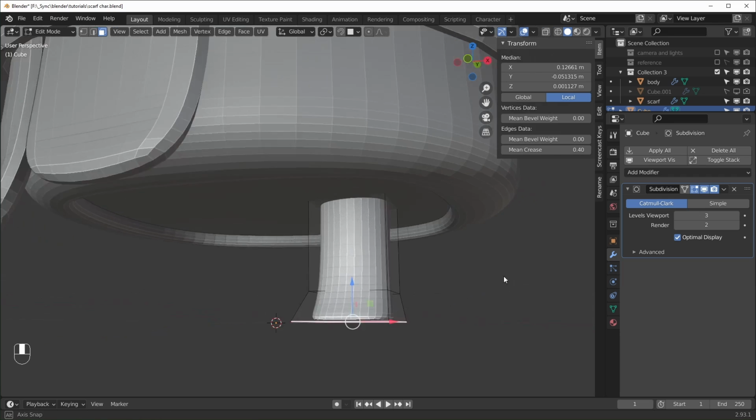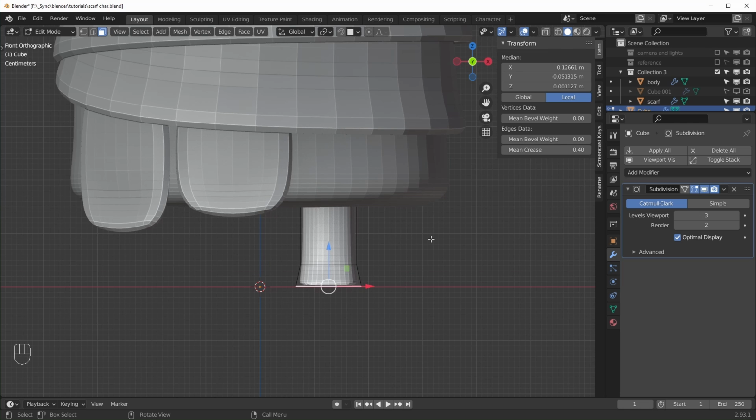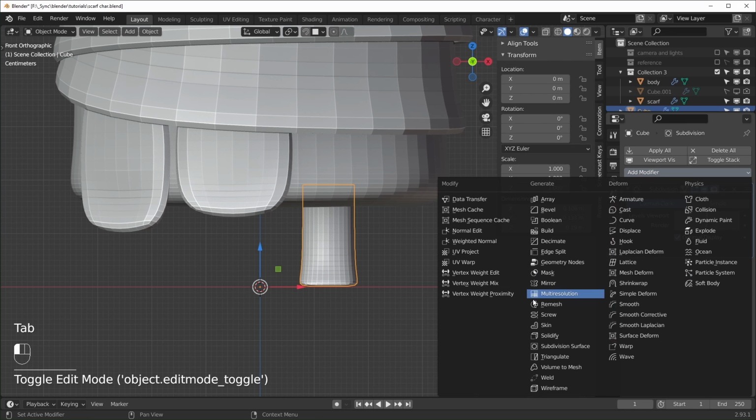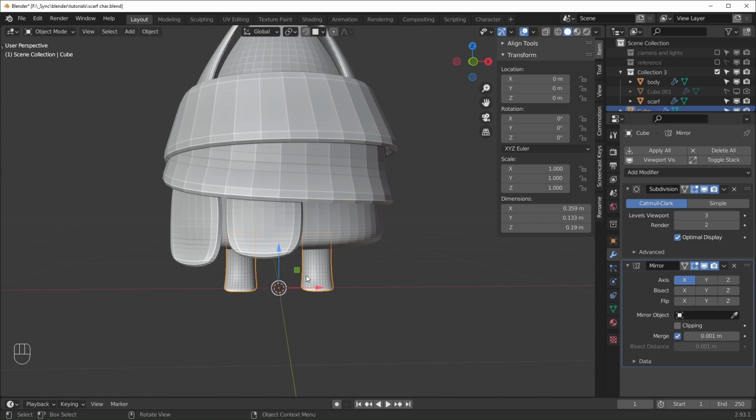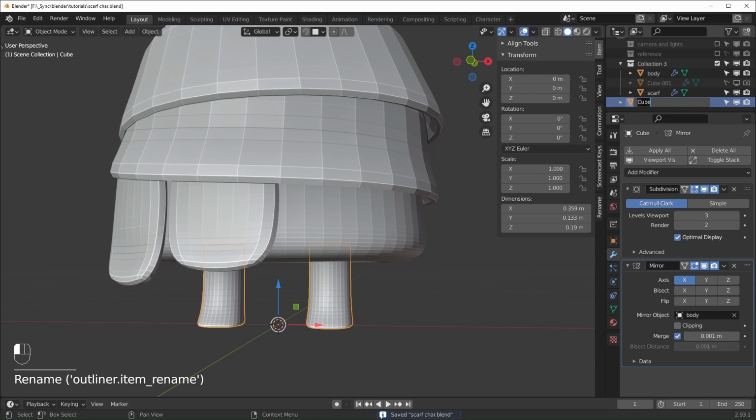That seems good. Okay, so to mirror this onto the other side, we can just add a mirror modifier. And you can see it's coming over. And that's because our origin is still in the center. So if yours isn't mirroring correctly, you can just select the body as your mirror object like that, and it should work fine. So I'll just rename this feet like that and make sure that it's in the collection.